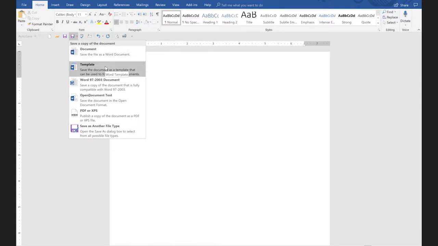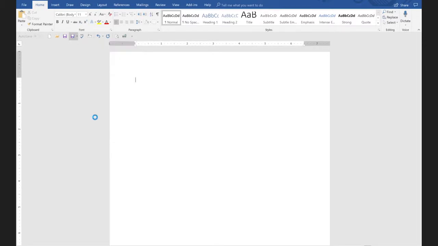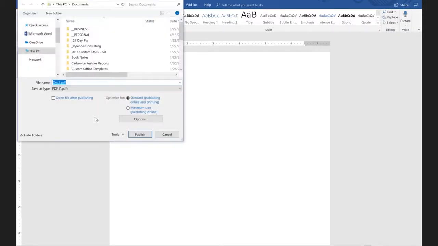Saving as a template, it's really for use over and over again. We're not going to go into that right now. But what I did want to go into is this. To be able to save it as a PDF, if you want to save it as a PDF, all you have to do is click on this down arrow, click on Save as PDF, and it will automatically save it as a PDF. Okay?